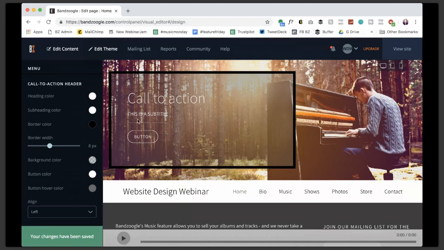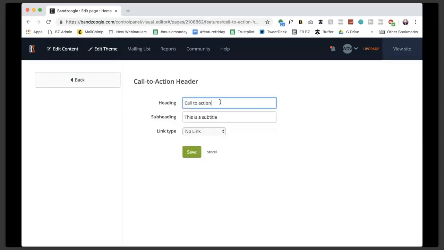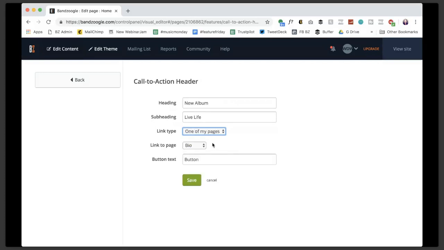And then in order to change this text, you just go back to Edit Content. And you just click right onto it. And then you can link it to an external page, one of your main pages, a file, an email, an album, a track. So what we can do is link it to the music page so that we can get people over there. And then you can put whatever you want onto the button.